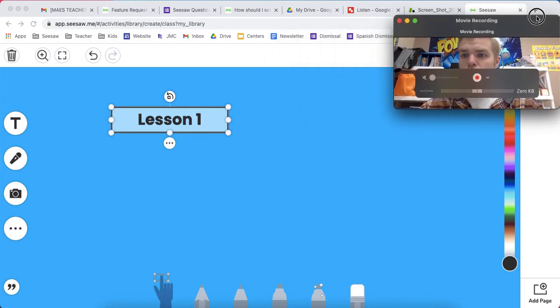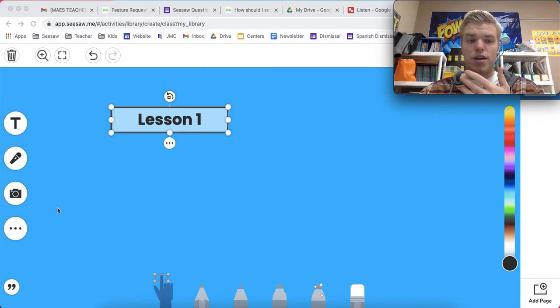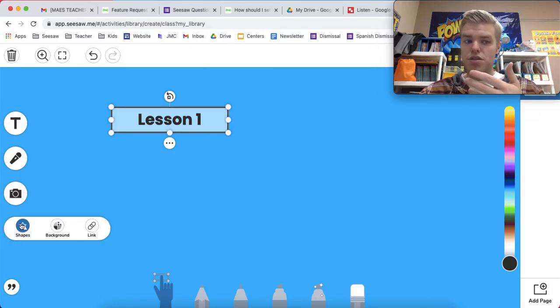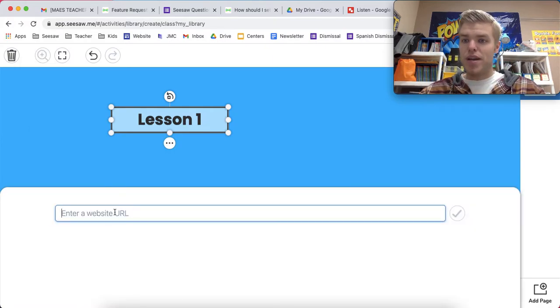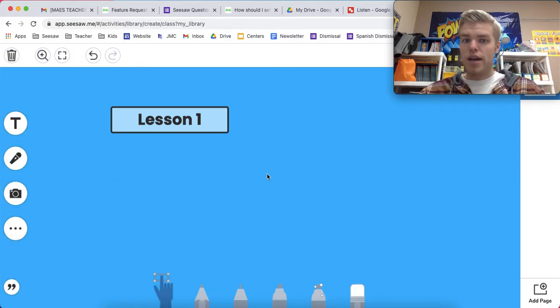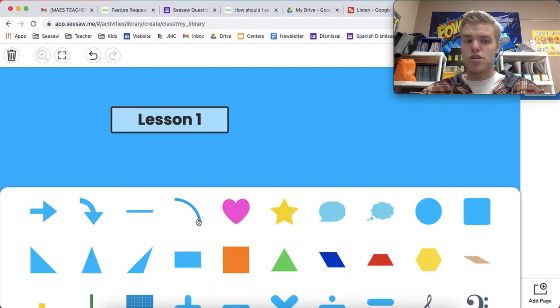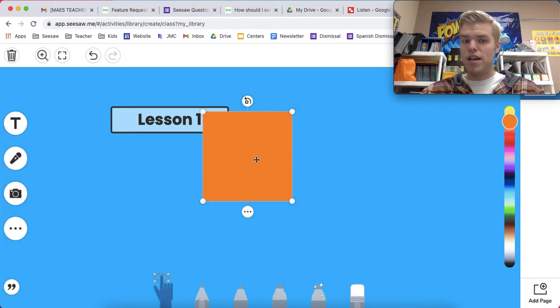I've done that before. But the more important thing, if you're adding a video that you've recorded previously, you hit these three dots down here, and you click link. That's where you're going to paste in your YouTube video link. When that's pasted, it'll pop up as a little picture of the video. So I'll just put a little shape in there for now. It'll pop up just like this, and it'll be linked. Students can click on that to watch the video.